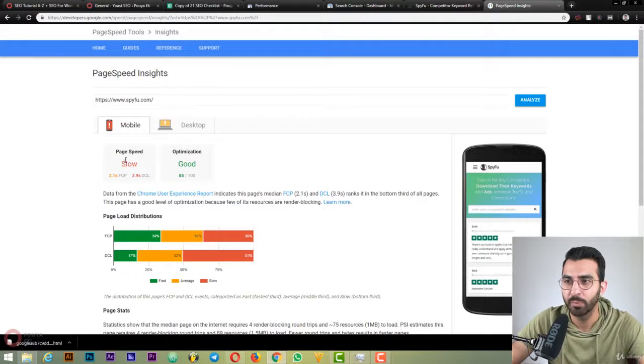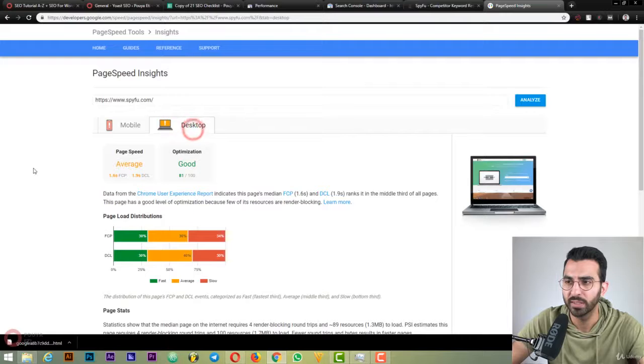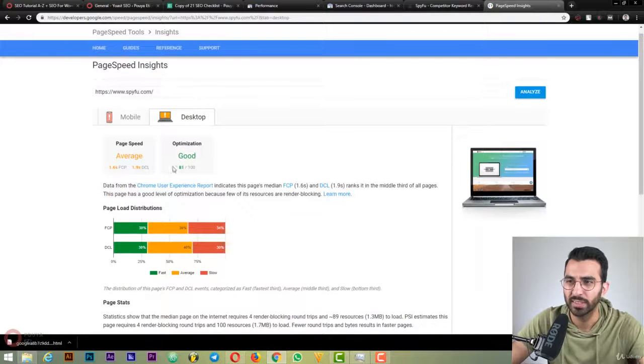As you can see, their page speed on mobile is slow. The optimization is good, but as you can see, it took 2 seconds to load the page and almost 4 seconds to load all the documents. We can see the desktop too. You see it is average.